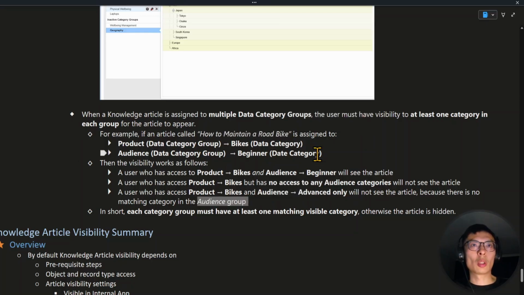You have to match both the beginner data category within the audience data category group and the bikes data category within the product data category group. So in summary, each category group must have at least one matching visible category. Otherwise, the article is hidden. So for example, if an article has 10 data categories assigned, then you will need to have access to all 10 data categories in your role's permissions or profile to be able to see this knowledge article.